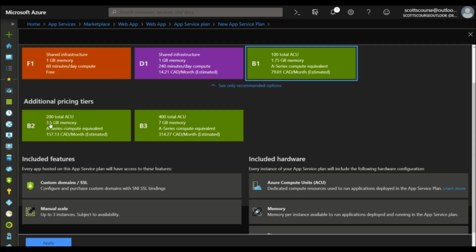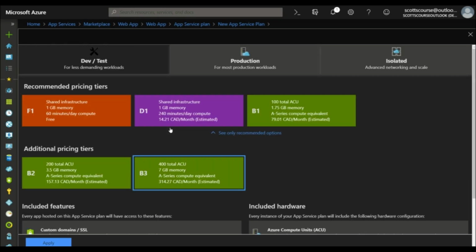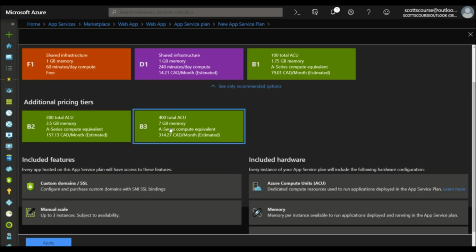B2 gives you double the memory as well and double the price. So B1 is running at $79 a month, B2 gets you to $150 a month, and B3 doubles that to $314. Again, double the memory, double the performance. You'll also notice they're listing it as an A-series equivalent. So it may or may not be running on an A-series instance behind the scenes, but this is effectively an A-series for the purposes of setting up our web app.